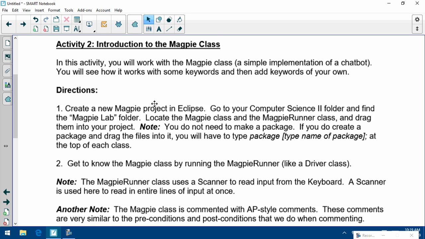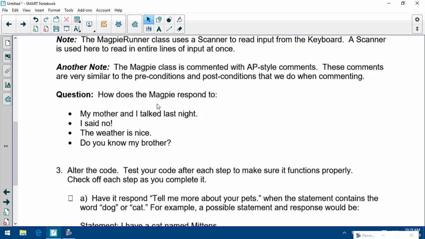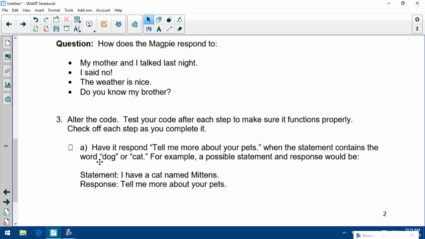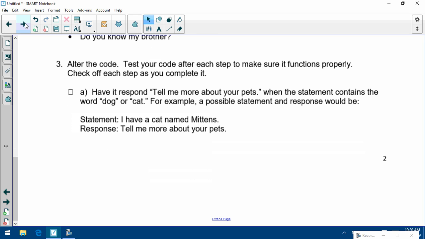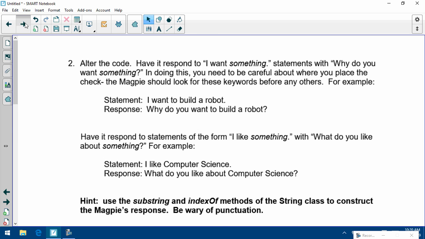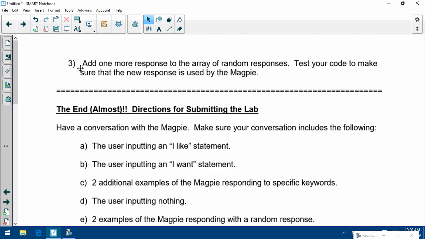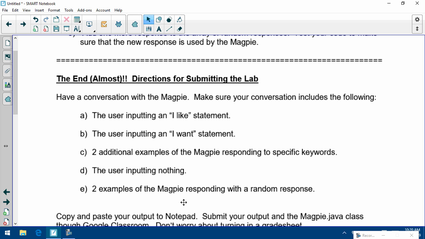Again, I really don't want to say too much. I think you can read through this. There's some questions for you to answer throughout this packet, some tasks for you to do. The code is already written, the Magpie code. Magpie is the name of the chatbot you're going to be using. And it's just asking you to modify that code. So there's stuff that you need to check off throughout this packet. When you get to the end, there's some directions on how to submit it.